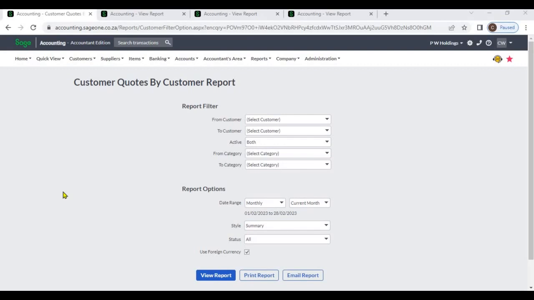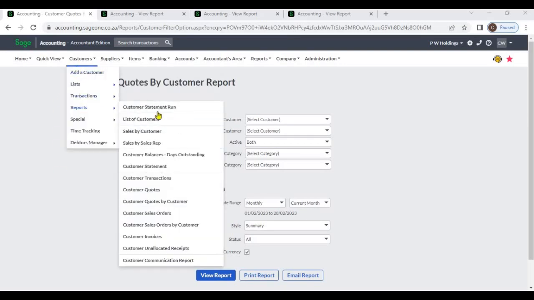Customer quotes by customer report. From this report, you can generate customer quotations by grouping customer name. You can access this report from Customers, Reports, Customer quotes by customer.